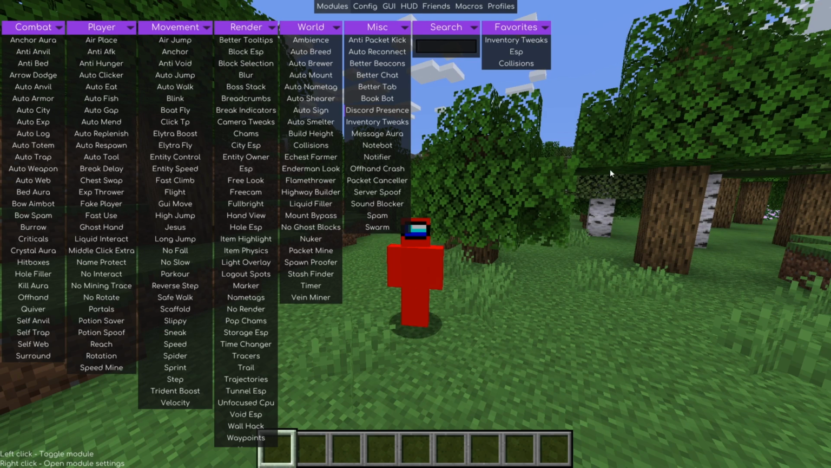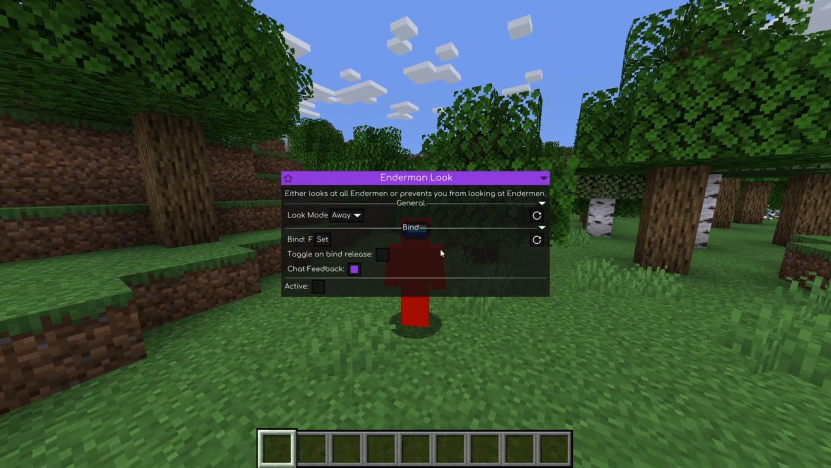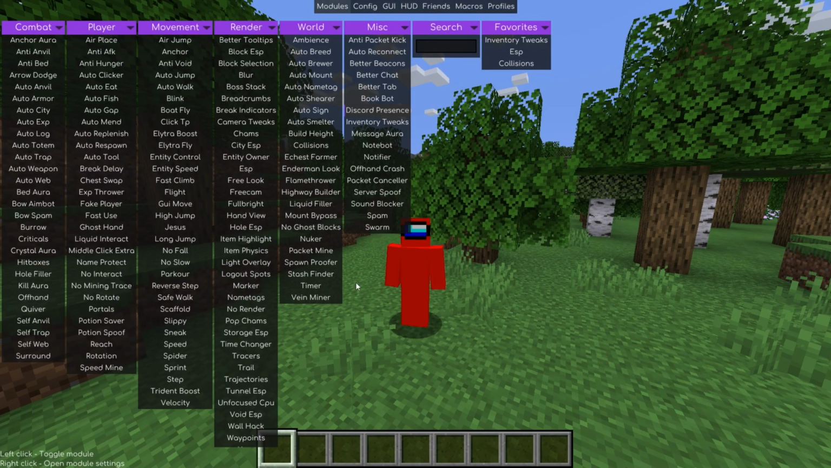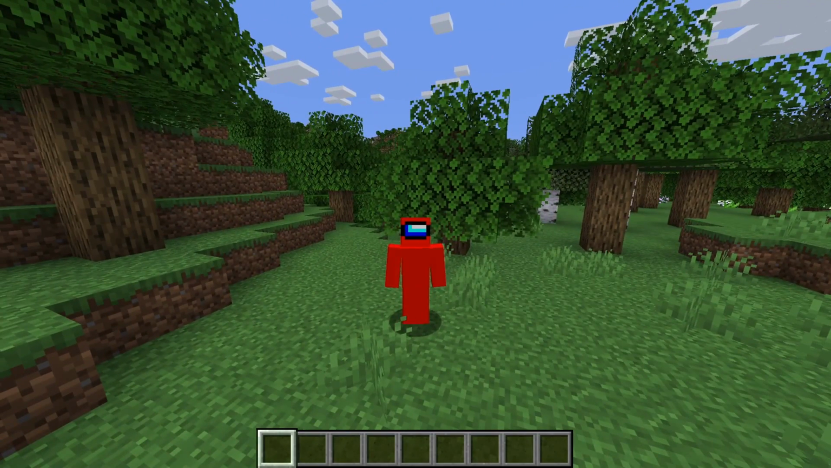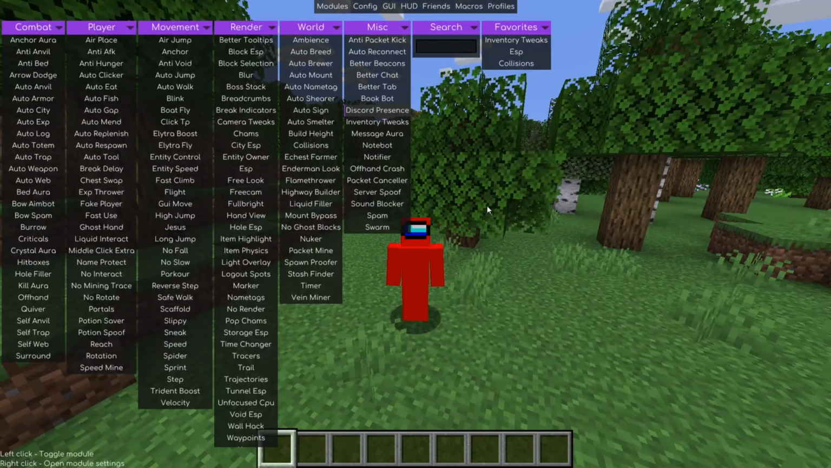Anyways, in here, one of the most important things in the individual settings menus for all these different utilities is the Enderman look, which, as you can see over here, allows you to either look at all Endermen or prevent you from looking at Endermen. Let's say I want to enable this every time I go into the end. It would not be so useful if I had to go into here every single time, because keep in mind that this doesn't pause, because it only pauses the game in mobile, not in multiplayer worlds.